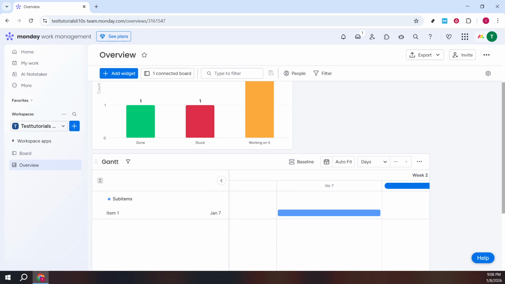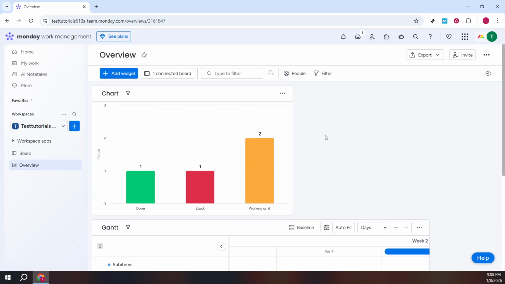That's it. You created a dashboard, added a chart and a Gantt, connected your boards, and finalized the setup. With these building blocks in place, you can monitor progress at a glance and share clear insights with your team.